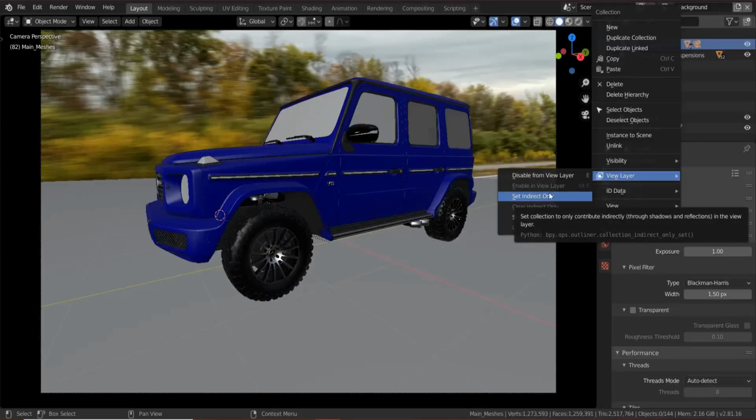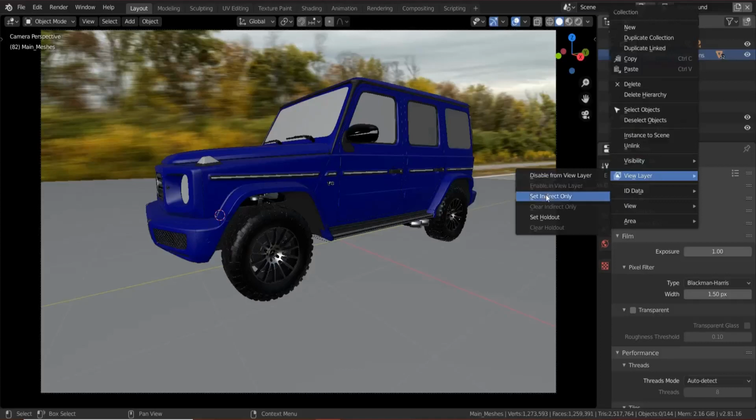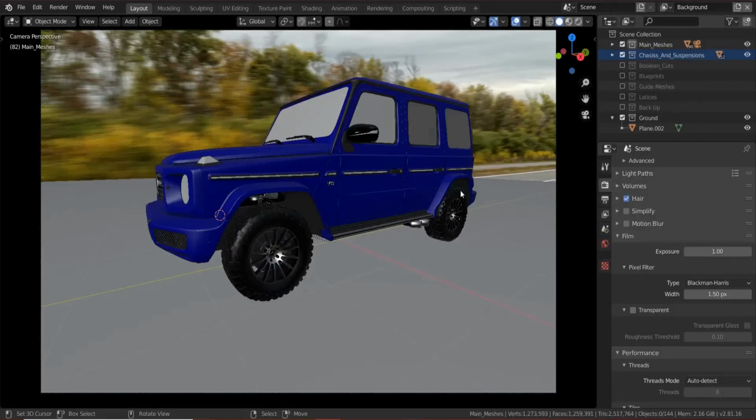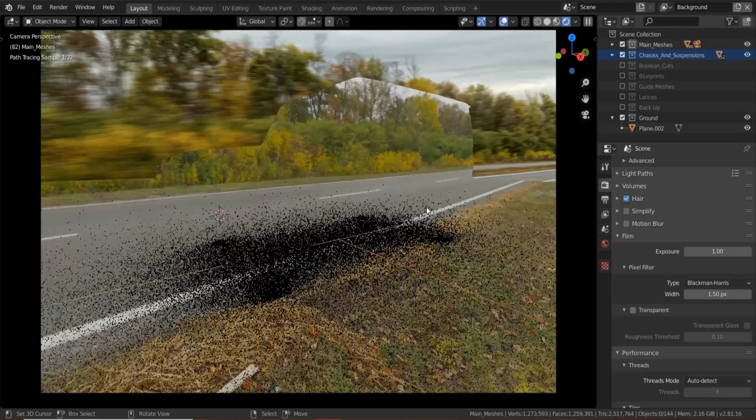What indirect only does is it allows it to only cast shadows and reflections on whatever is receiving the information, which in this case is a plane. So the plane is going to be catching shadows from the car. That is what set indirect only stands for. So I'm going to set indirect only for this and also for this, just like that. It's not going to be showing in the final render, but it's going to be set as indirect. So if you go over to the rendered view, you can see you only end up having shadow showing.